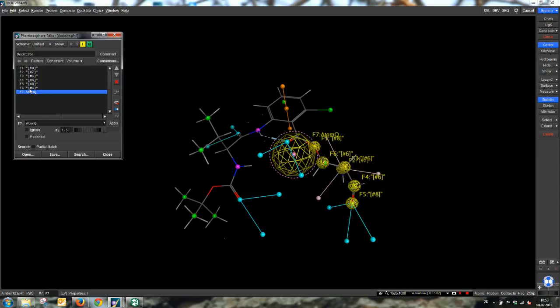We use the SiteFinder application and create an atom Q feature on a dummy atom that we created with the SiteFinder. I will show you this in the next video.